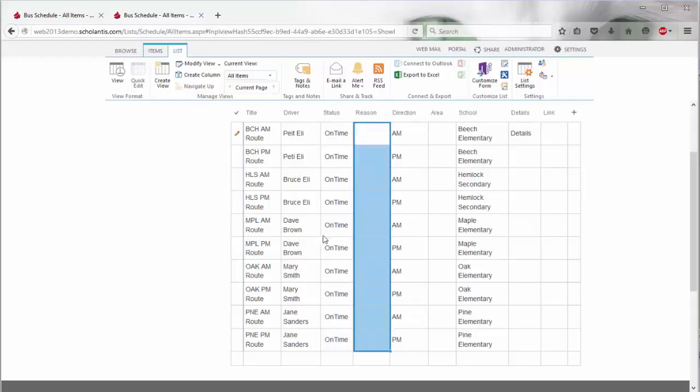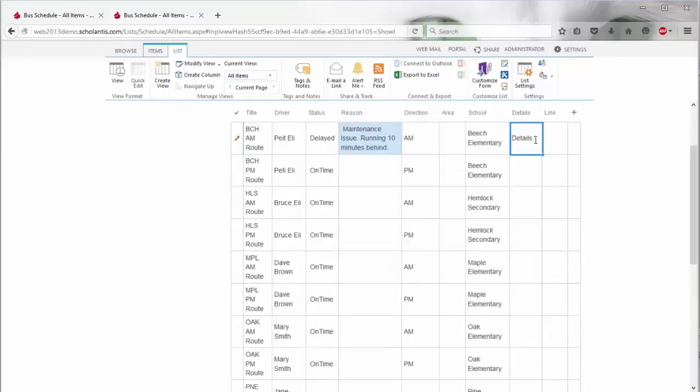So I'm just going to go and let's change one of these. We'll change beach back as opposed to being on time. We're going to put a delay in there. We're going to put our maintenance back on. Running 10 minutes behind. I can put some details in here. Why don't I just expand our details? We'll paste those into there.